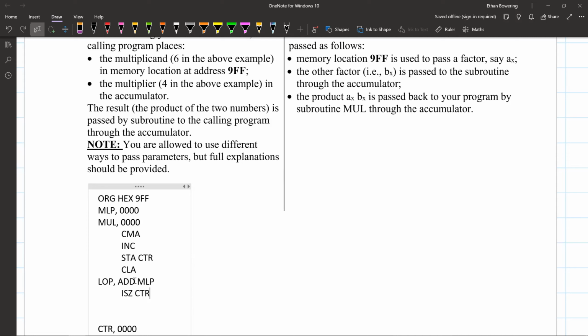That's the only incrementing one for ISZ. So again, we're not done yet. I've said that we're making a loop.